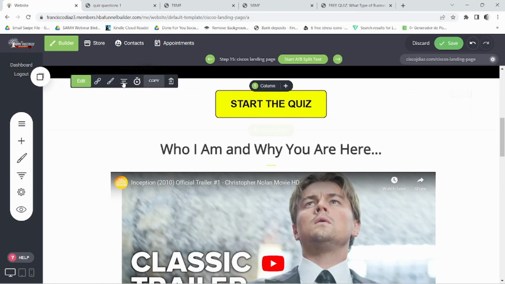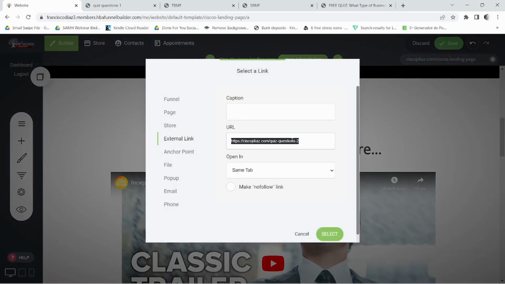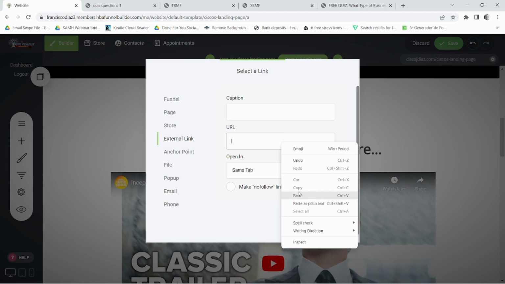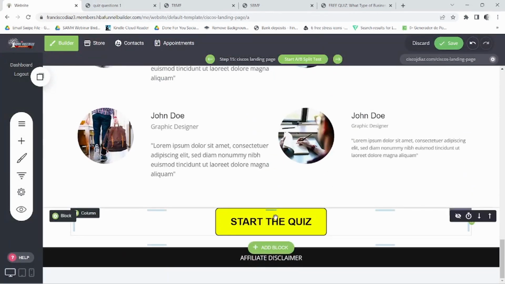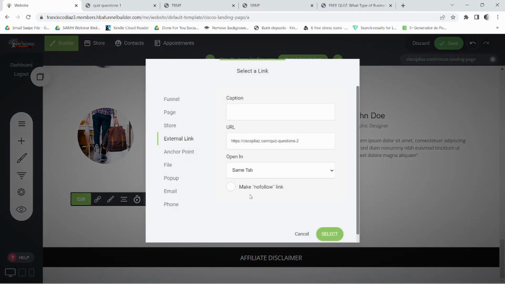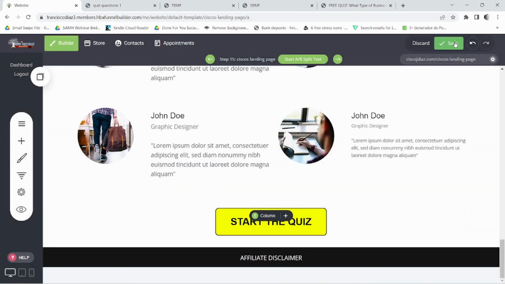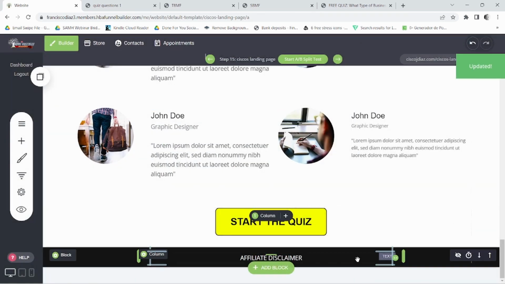I'm going to do the same for this one. Get rid of this link, paste in our new link, click on select, and same thing for our third and final button. Okay, paste in there our URL, click on select, now click on save. Now I'm going to show you guys from beginning to end what this would look like.